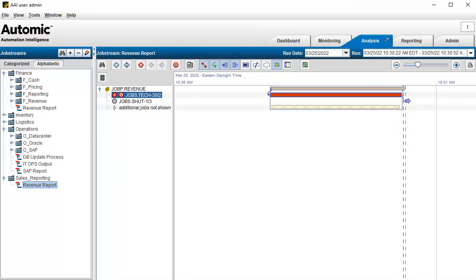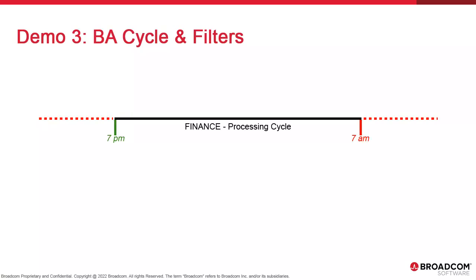The Revenue Report job stream is tagged in both the finance and sales reporting areas. It's also in F Revenue. Business areas have configurable processing cycles. This is useful for organizations where each department in the company is assigned a time frame for batch processing.